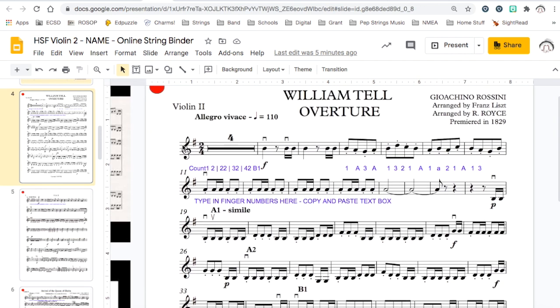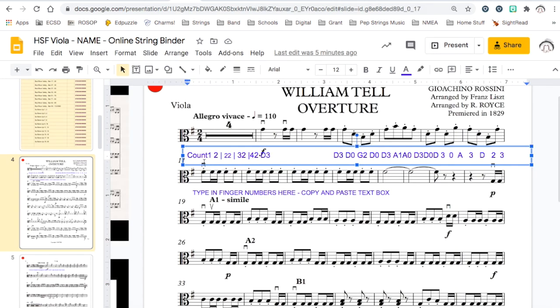All right, so similar, right? Violin 2. We would count 4 measures of rest, 1 through 19. So it would go rest, 2, 2, 2, 3, 2, 4, 2. 2, 1, 2. A1, okay? Let's stop there, okay? All right, going on to viola.